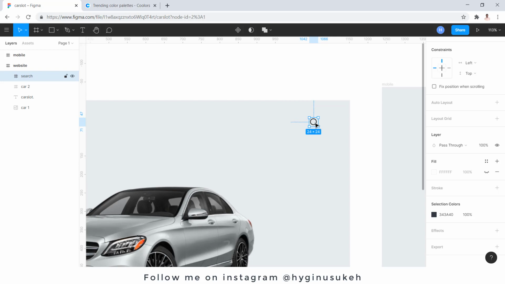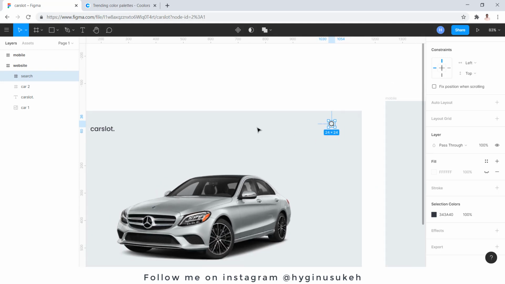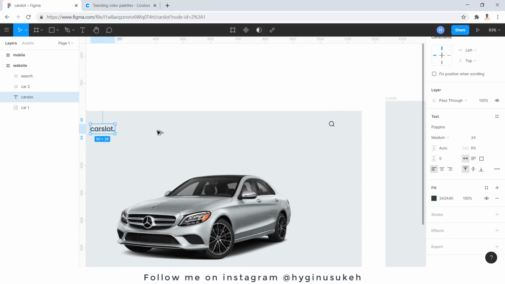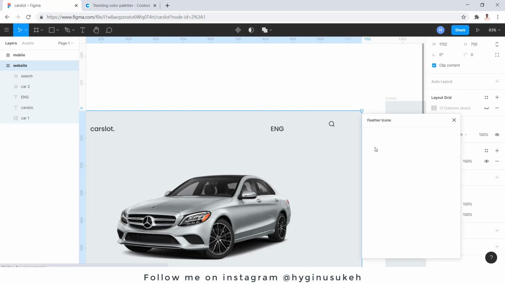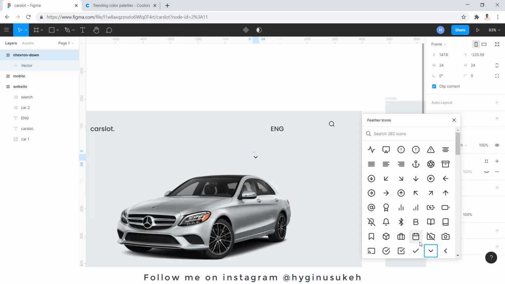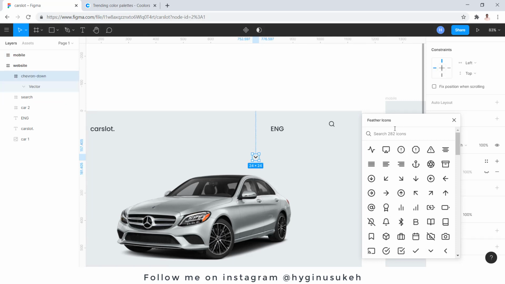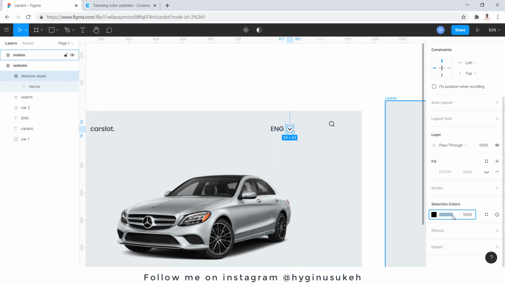Another thing I want to do is, let's say if you want to change the language, I'm going to highlight this and set English, and I'm going to use another font. So let me go to plugin, Feather Icons, and arrow. I'm going to select this one. This is called Chevron Down. So I'm taking it inside the website. I'm going to close that, and I'll bring it close here, and I'm going to change the color as well.